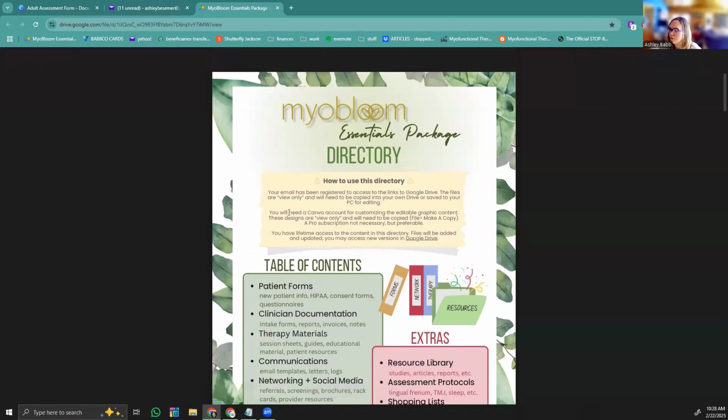And then you're also going to make sure that you have a Canva account to edit the graphic designs. A free version is fine. A pro subscription will give you access to more graphics and fancy tools, but it's not necessary. And I will show you how to use those view-only designs as well.